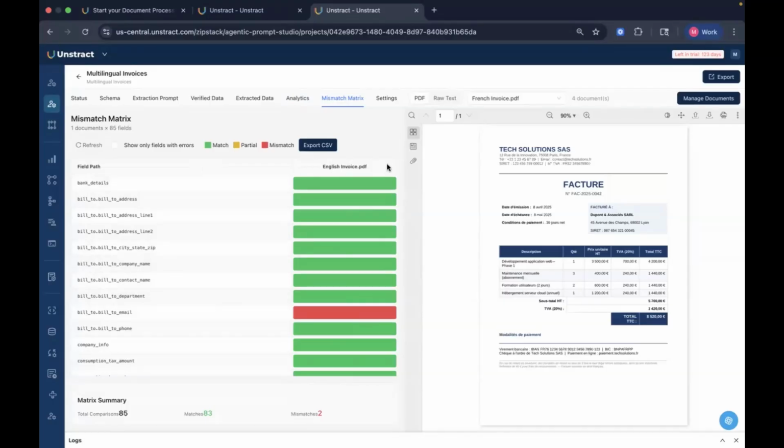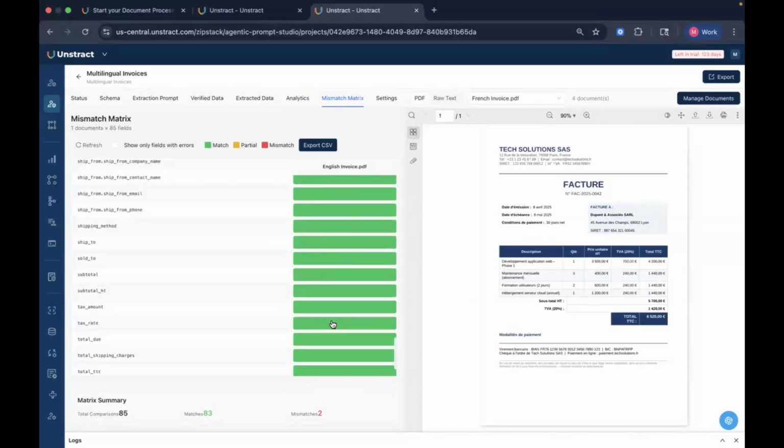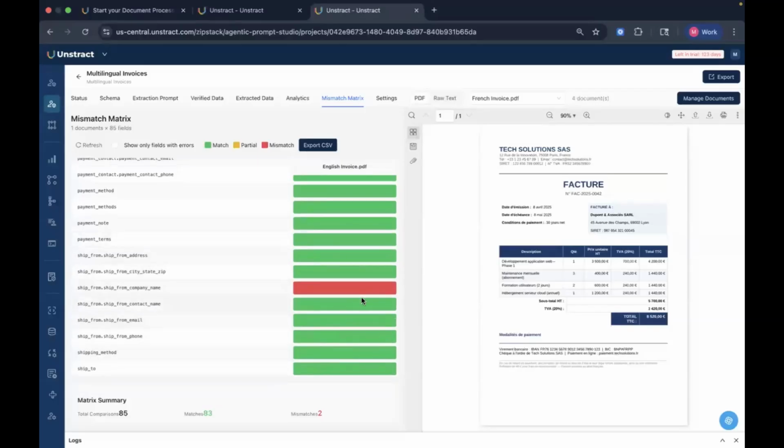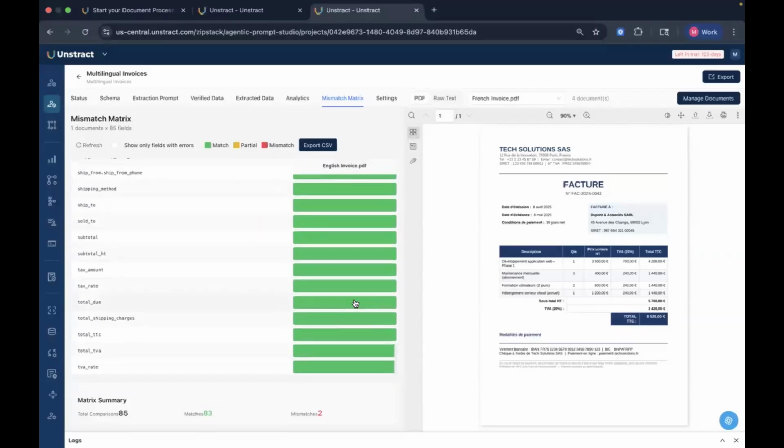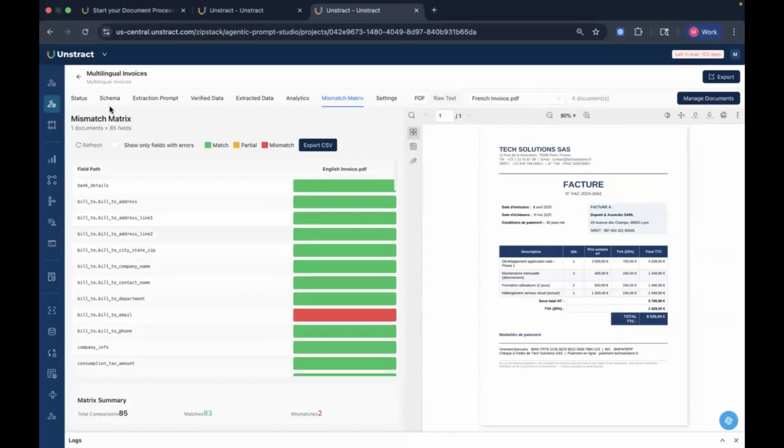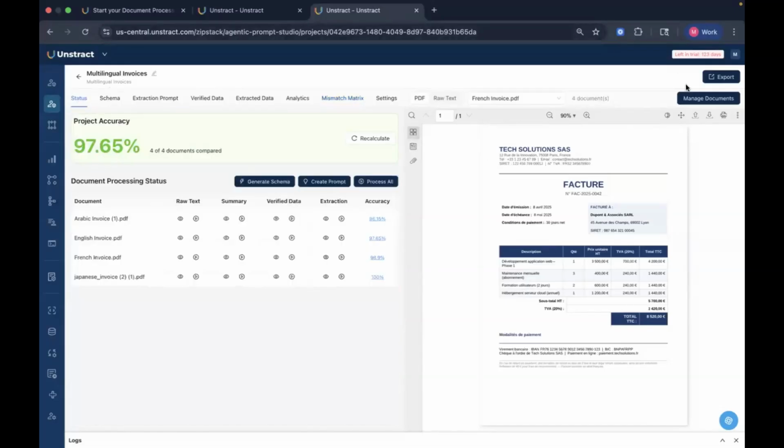So right now we have the English invoice over here, and you can see that we have all the data fields over here, and I can easily spot the ones with the incorrect extraction because they are color coded. So this is the mismatch matrix, and that brings me to the end of the agentic prompt studio.